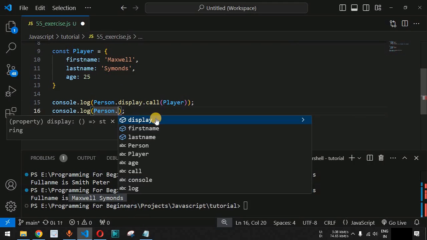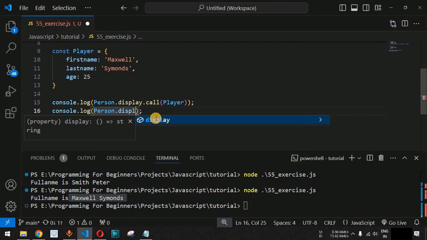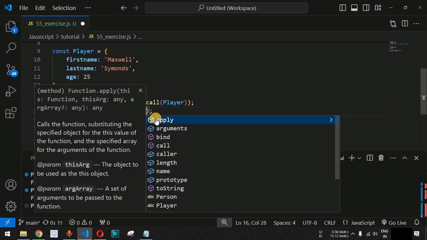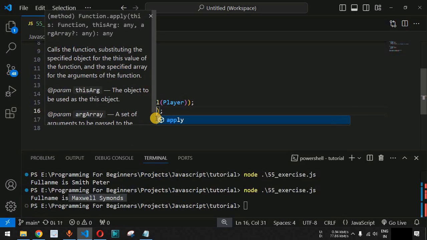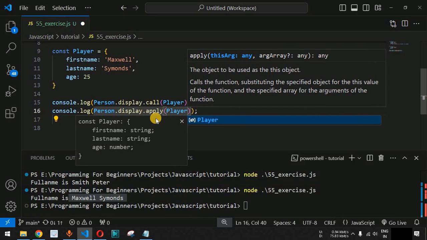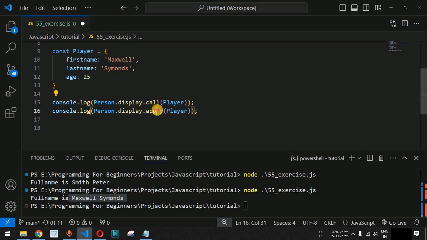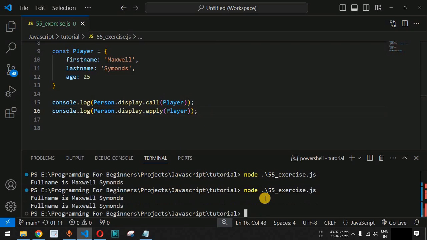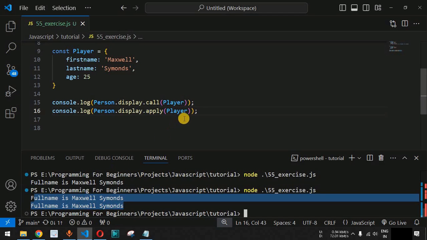So over here we provide person followed by dot, and then we have the display method followed by dot, and this time we will provide apply over here, and once again we are going to pass the player as the parameter to this apply method. Let me just save this file now and try running this code once again. So as you can see, full name is Maxwell Simons is getting printed for this apply method as well.